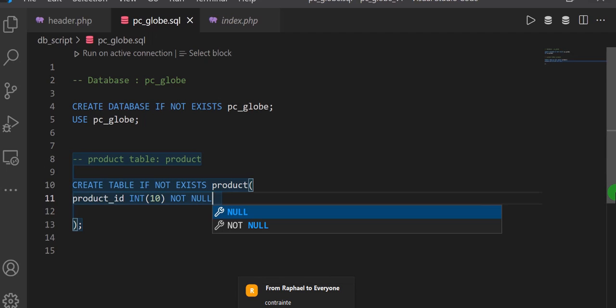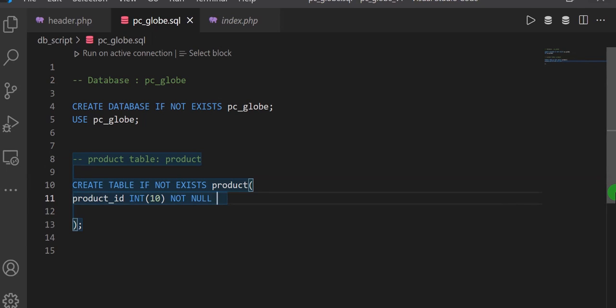Fantastic. Constraint. Well, nice. Thanks, Raphael. Constraint. NOT NULL, there are two words. Constraint. Oh my God, you guys are good. I'm not that good. Okay, good.